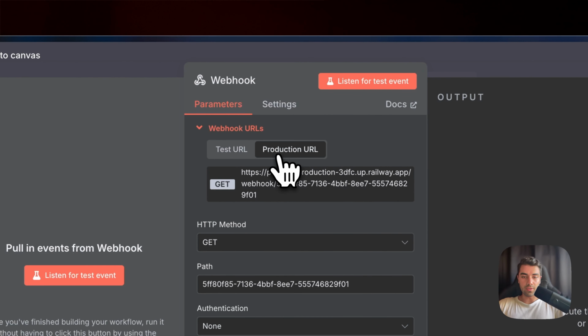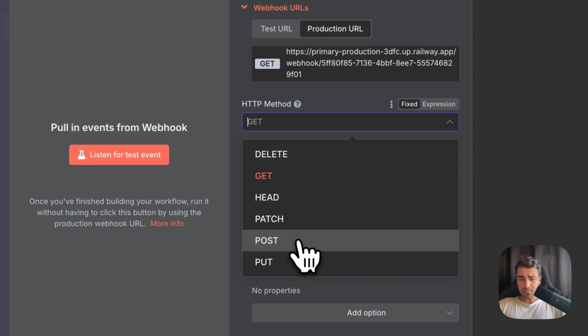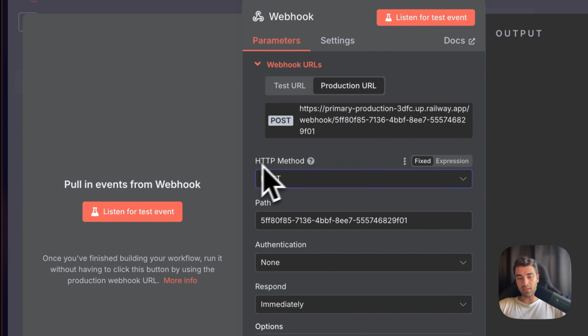And one is the production URL. This is what we need because we want to work with it. So what we do is copy this URL, but there's one thing that you need to take into consideration, and that's the HTTP method. And we want to select it to POST.